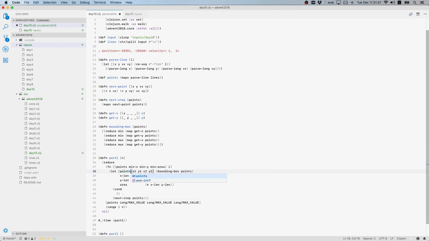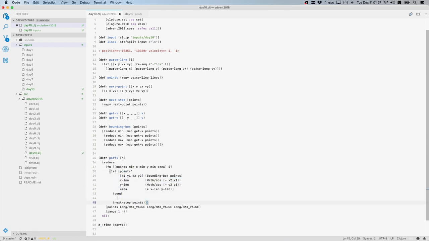So basically, okay, we have next points, right? So like this. We calculate the dimensions of the next points. Okay, and basically, no, sorry. Yeah, well, basically, min between x len and min x, min between y len and min between area and min area. This is our return value, right?